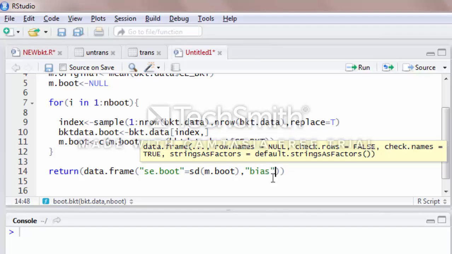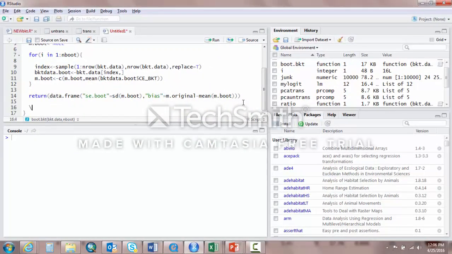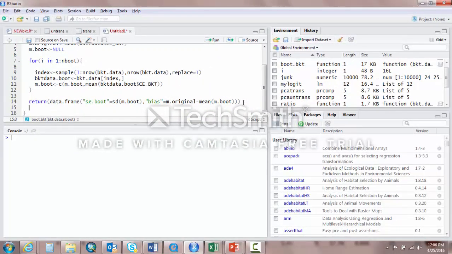Bias equals m dot original minus mean mboot. And I hope I got the right amount of parentheses there. We'll find out. So we'll go ahead and close this off and we're through with that.